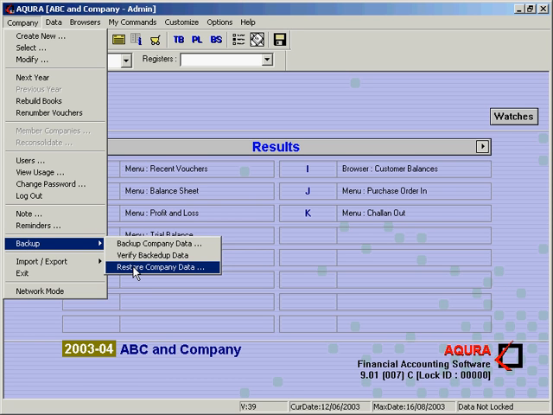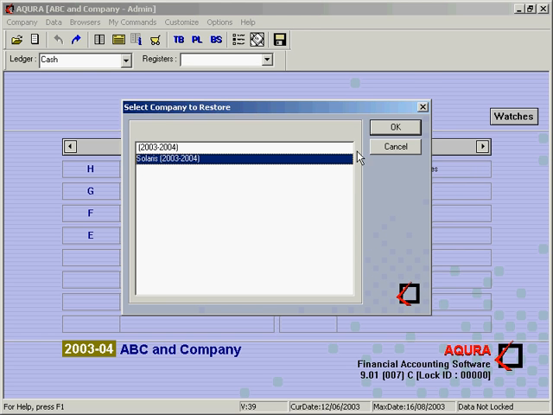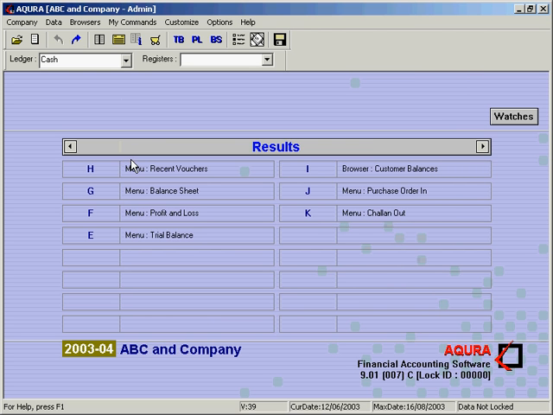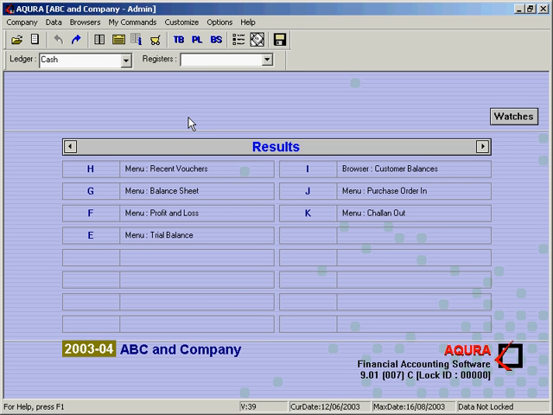If you want to restore the company data, select this restore option from the backup menu. Put a floppy of the data in your floppy drive, select that drive letter and select the company of which you want to restore the backup. But caution is to be taken, the restoring is usually not required. Data restore is used by people only when some kind of a disaster happens.